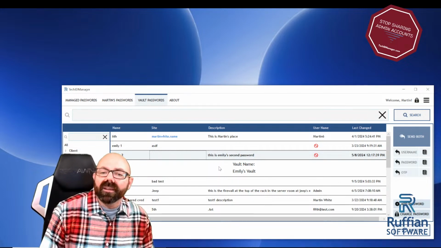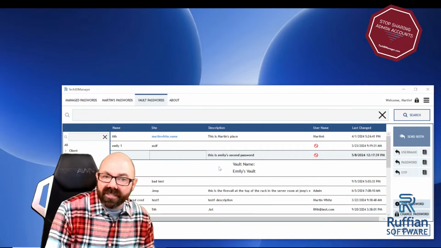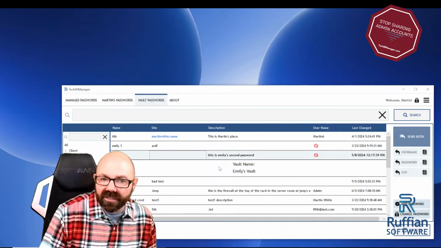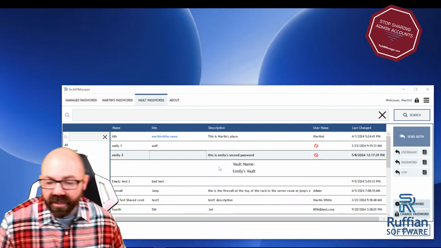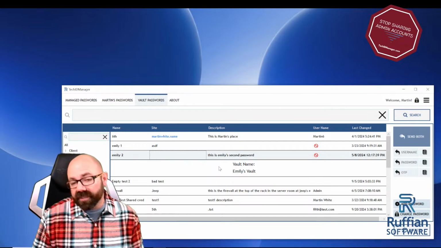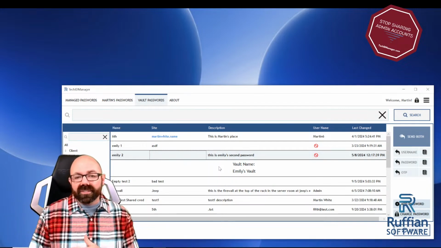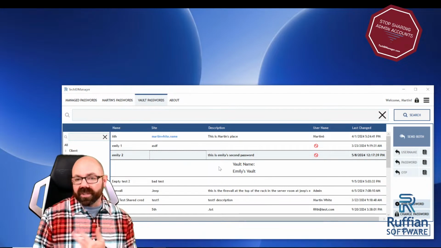TechIDManager helps with that by allowing them to see a credential exists, but not have access to it. Here's a specific instance. One of our partners came to us and said, hey, we love this vault. It works great. Here's something that happened.